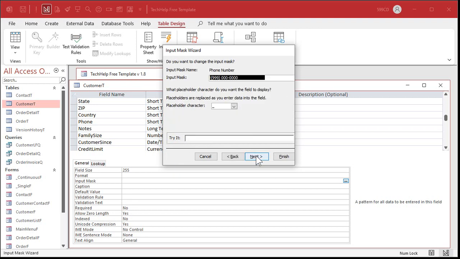All right, next. Okay, here's what it's going to look like. We'll talk more about these digits in a minute. What do you want for a placeholder character? That's the character that it gets displayed while people are typing. That underscore is fine. You can click down here and try it again, right?